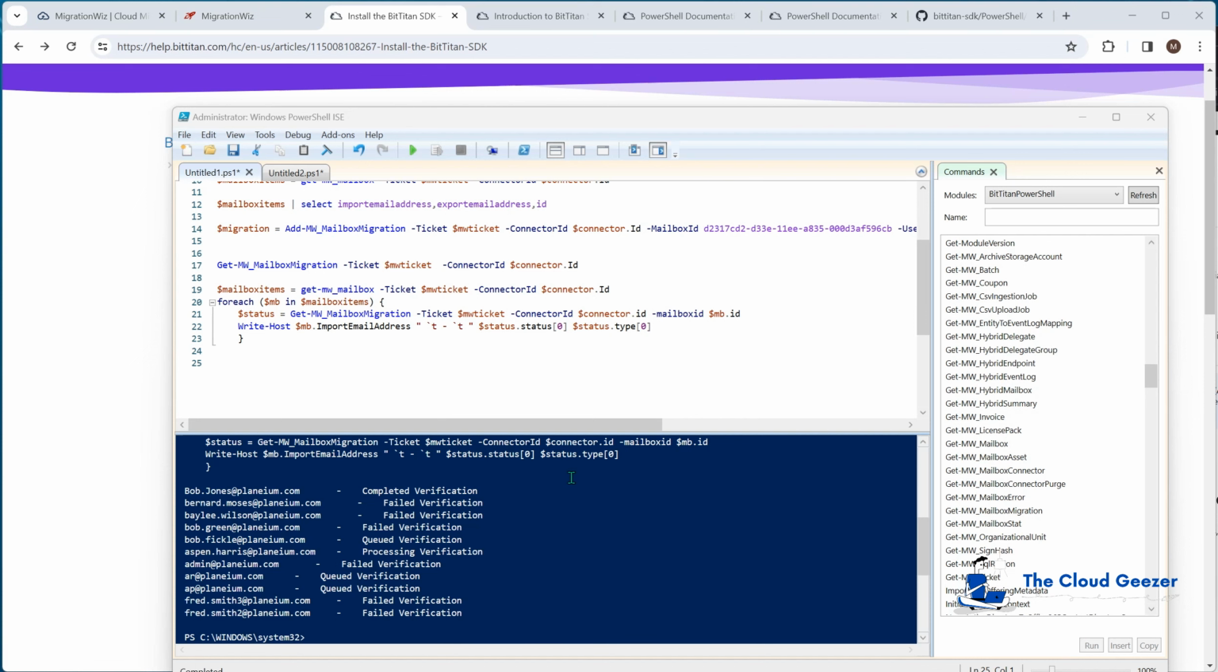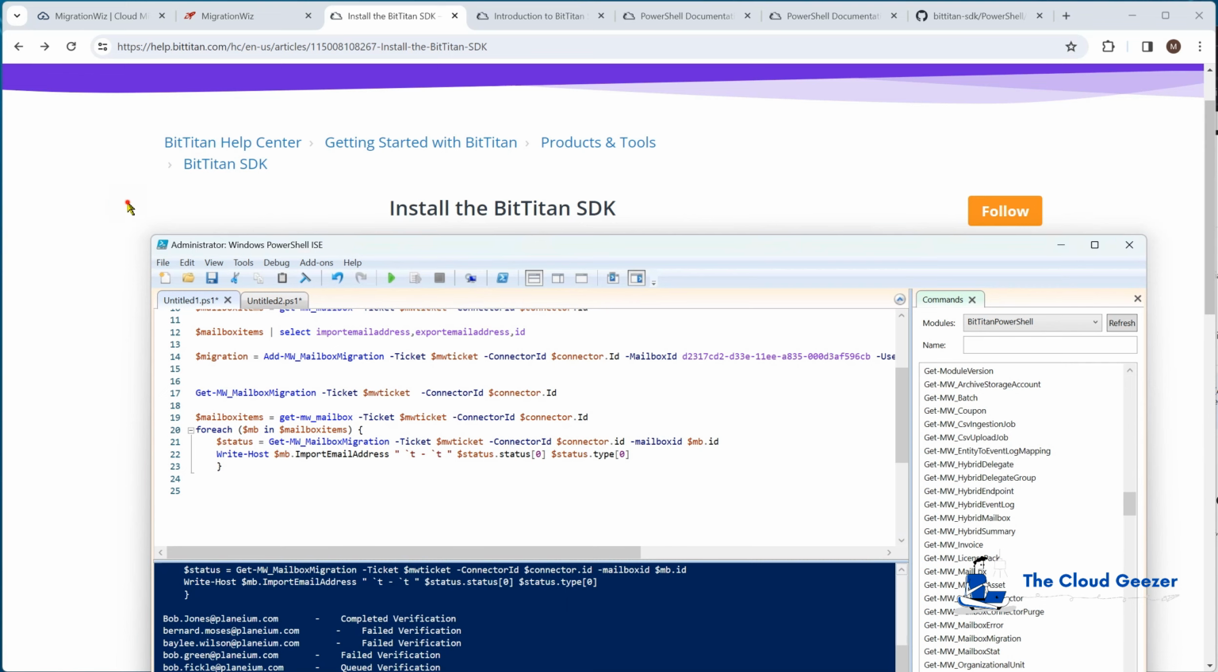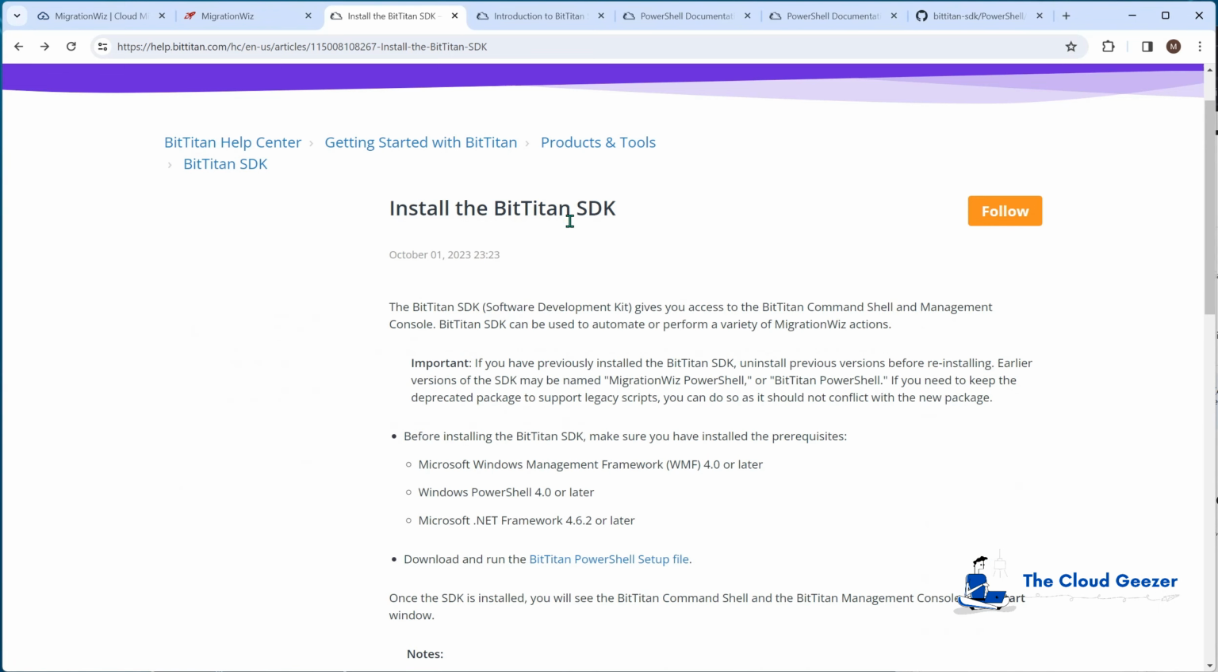So that's a bit of a start on how you might connect in, get these tickets done, and start adding people into a migration, checking status. There's a ton of stuff you can do with that. And let me show you where you can find some example scripts, so you can really get stuck into creating more and more with this. If we go back to the help desk article here, you can see it talks about installing the SDK. That's where we got this file from originally.